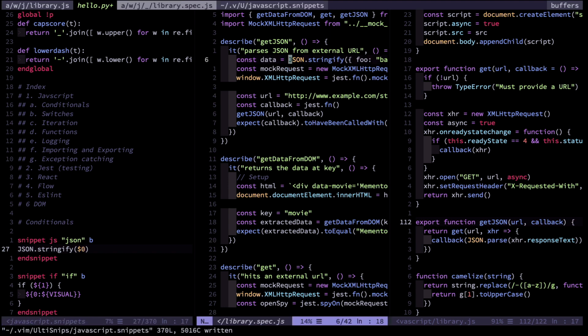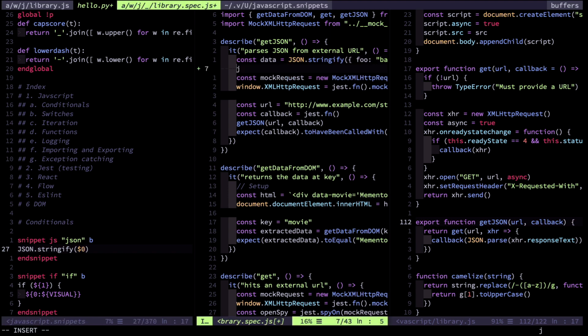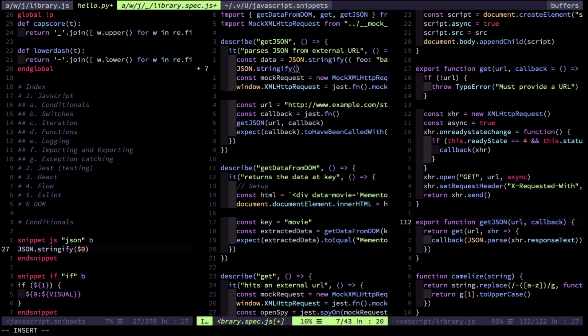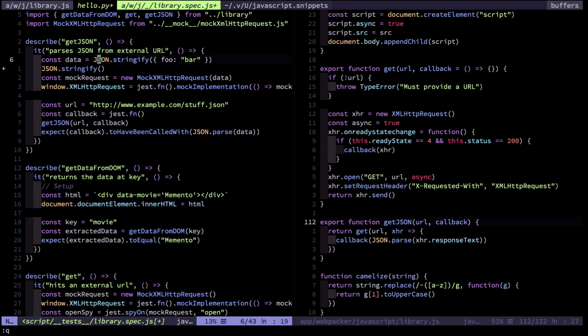Now, if I go back here, all I have to type is JS. That was the second argument to snip, the first argument to snippet on the left. And then you can see at the very bottom of the overlay, there's a new source, snips colon JSON. And now I press Control Q here and bingo, I've got that snippet working. Now I'm going to close this for now.